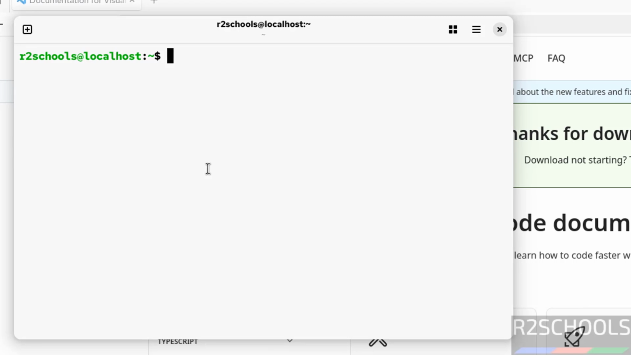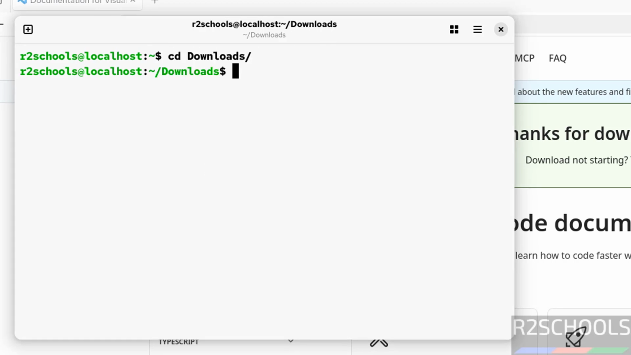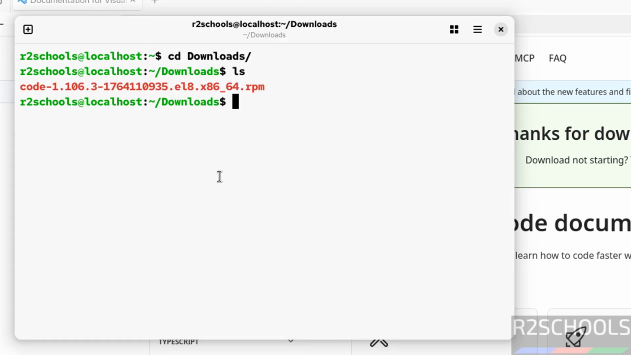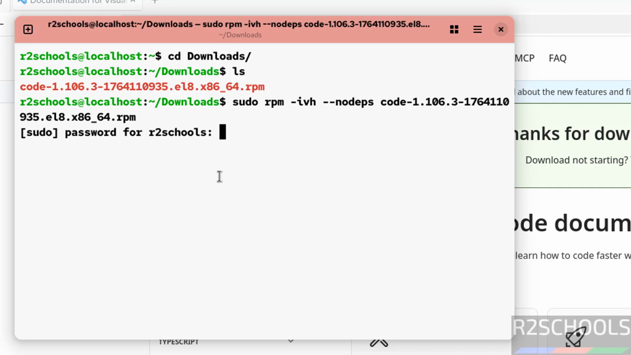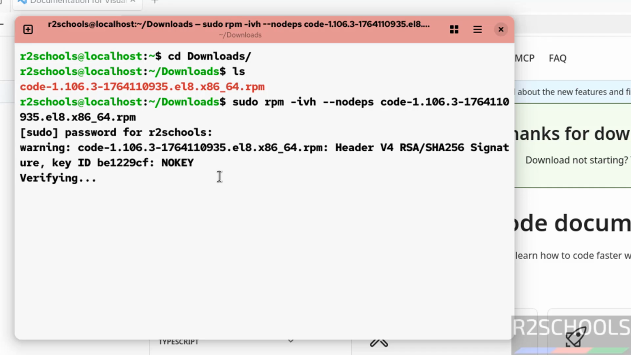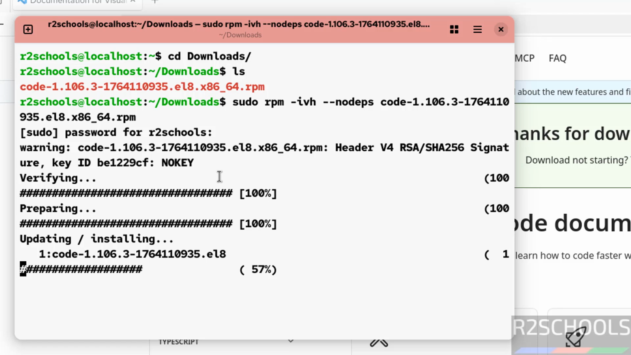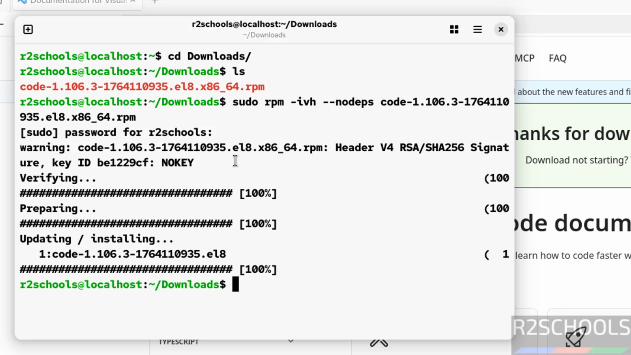Open terminal, go to downloads directory, cd downloads, ls. See here we have the RPM package. We have to install it. sudo rpm -ivh --nodeps code, then press the tab from your keyboard to autofill the entire file name, hit enter. For the password of the sudo user, hit enter. See, we have installed 1.106.3 version.